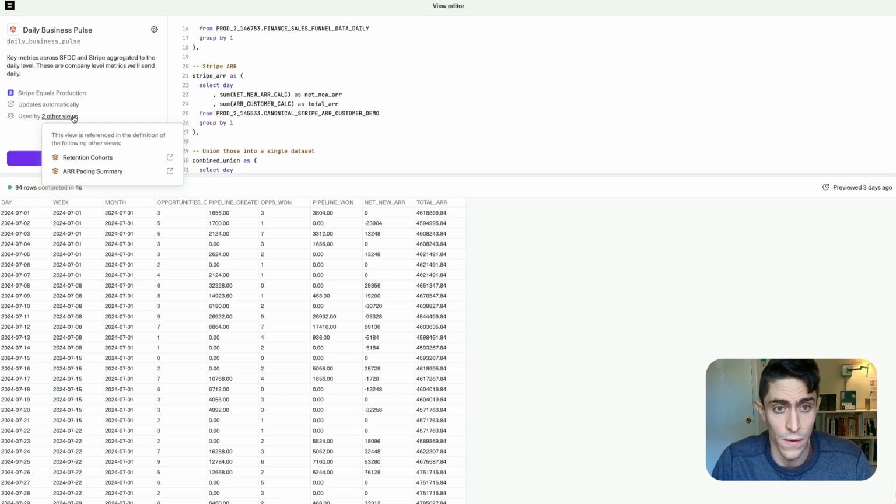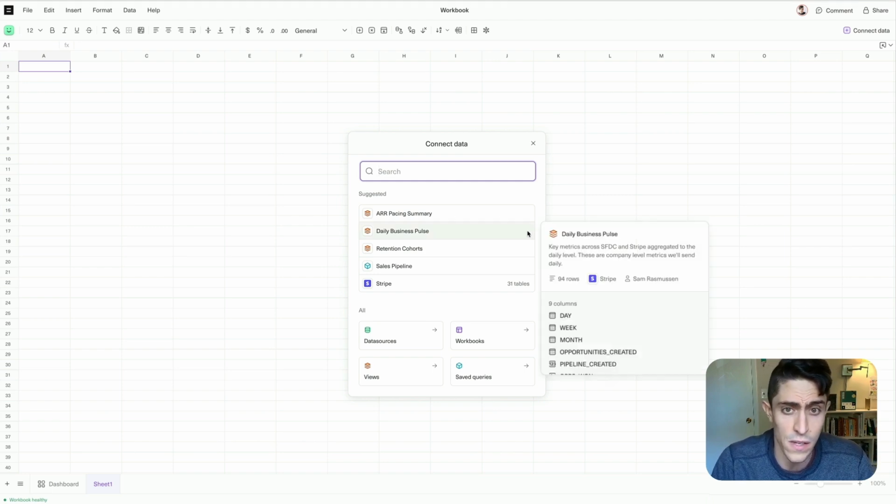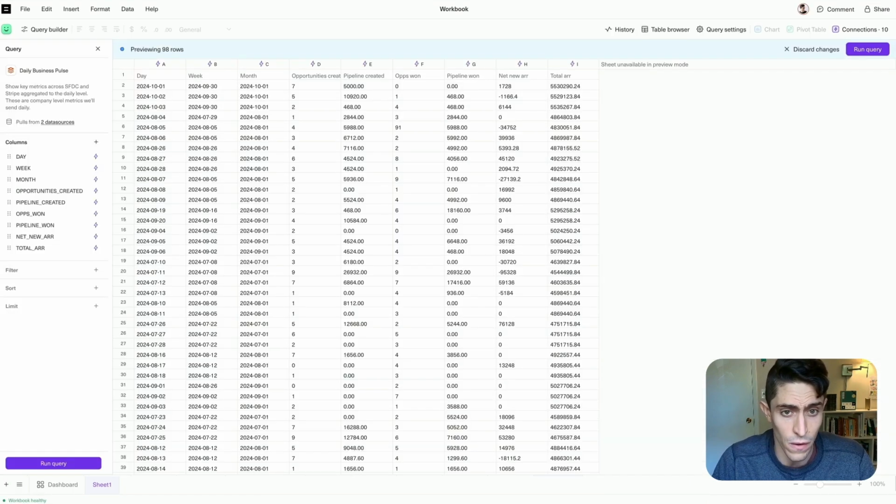this view. And then when you actually go into your Equals workbook, you have access to all the views that you've created in Equals. You also have access to your raw underlying data sources. So of course you can query Stripe or Salesforce directly or any SQL database, but you can query the same views that we were just looking at. So in this case, let's click into the Daily Business Pulse. We select that, and then you'll see I'm actually working with that table here in my Equals instance.